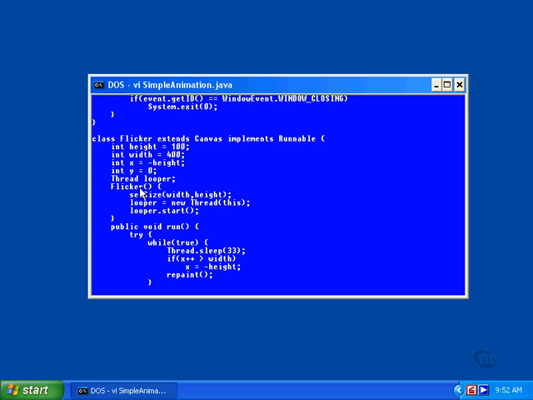Here is the thread declaration. I call it looper because that's what it does in the run method. By the way, I don't know if I mentioned this before, but it is worth mentioning again. The runnable interface and the thread class are both in the Java Lang package. This is the same package as the string class and doesn't need to be specified on an import statement. All the members of the Java Lang package are like parts of the language. The constructor of the flicker class sets the size of the canvas window, creates a thread object, and starts it running.